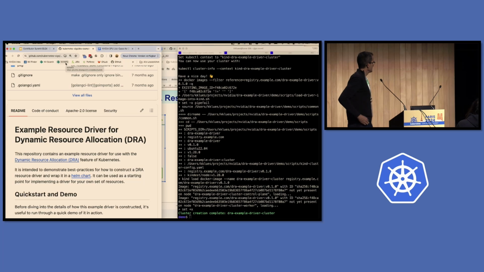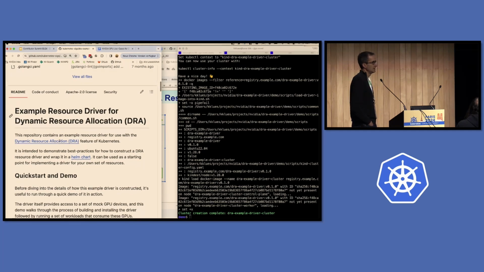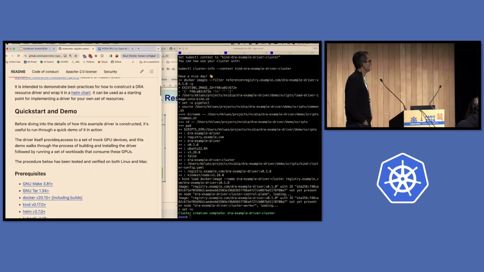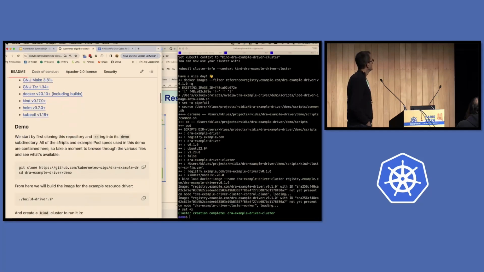So if you go to this URL, it's under Kubernetes SIGs. We have an example driver for DRA that you can play around with. It runs on both Mac and Linux. And what I was planning on doing right now is just kind of walking through this so you can get a feel for what it looks like to actually play around with one of these drivers. If you start from the top, go down.